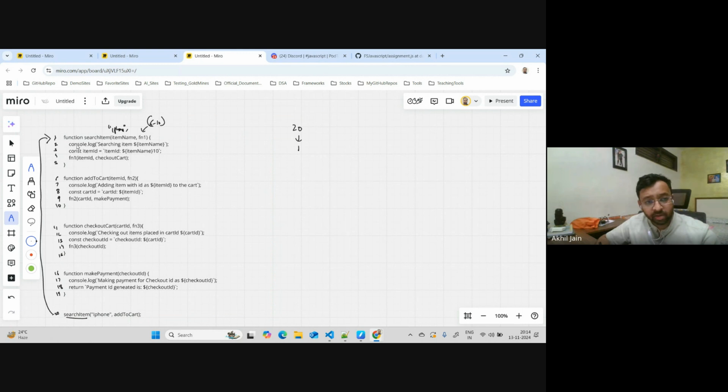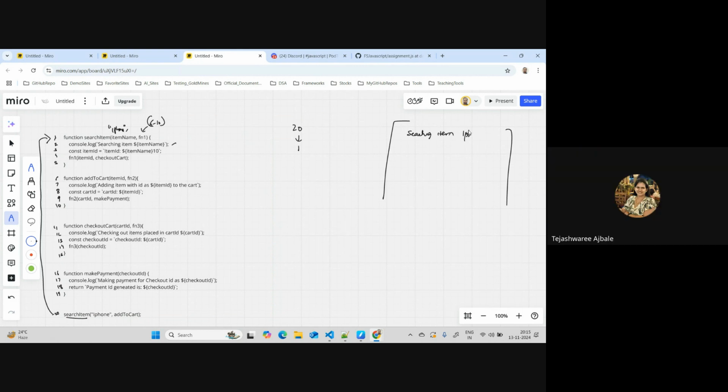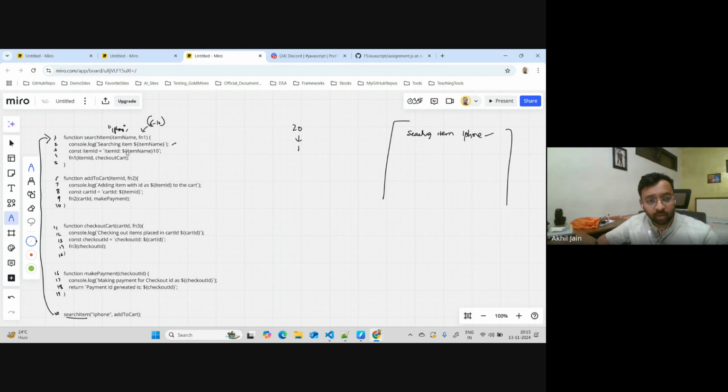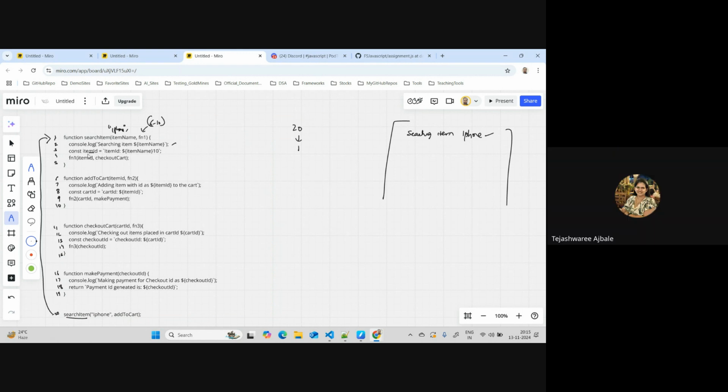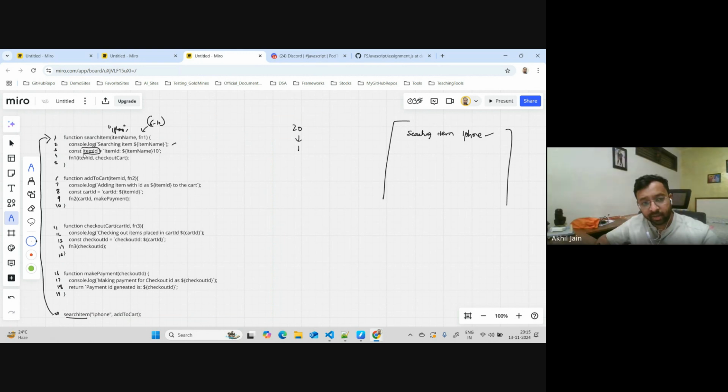Okay. Now what you did, this will get started executing, right? So this gets printed. So you saw this thing, right? Searching item. You saw this in the output console. This is my output console, let's say. So you saw searching item iPhone, right? So you got this output here. Now what happens next is you're creating a variable item ID and you are storing this value into the item ID, right? So this is a new variable which you're creating here.